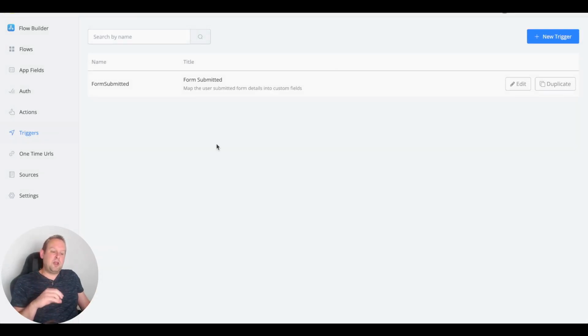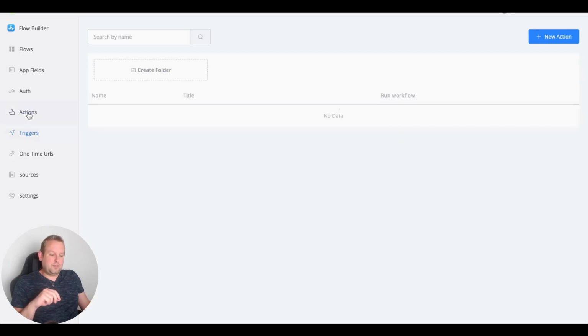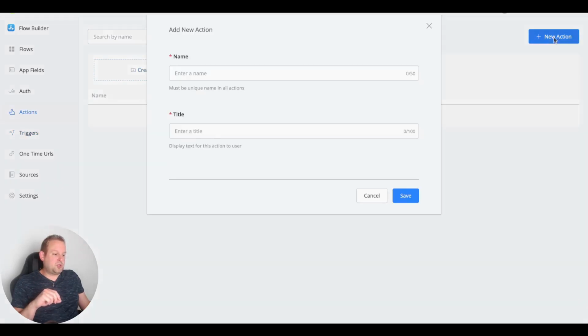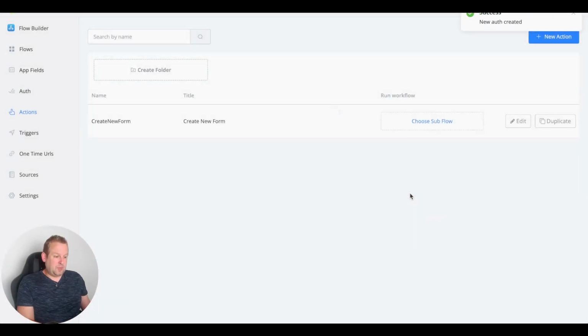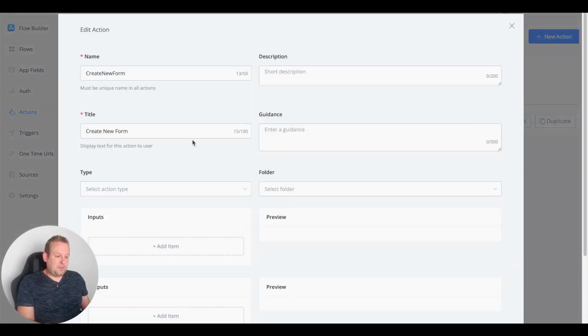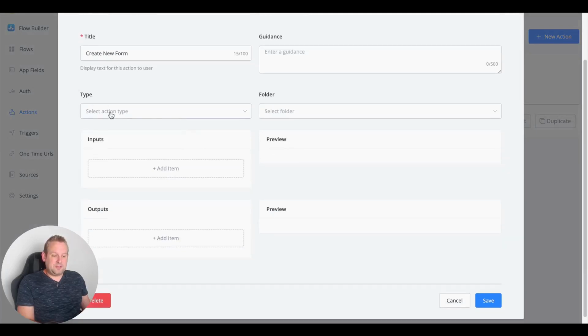Now that we set up the trigger, we need to set up the action. If we go towards a new action, let's say create new form, just keep everything the same, and let's press save. Inside, we will now be able to press edit, and inside we can select the type, which will be create. So we are going to create a new URL.